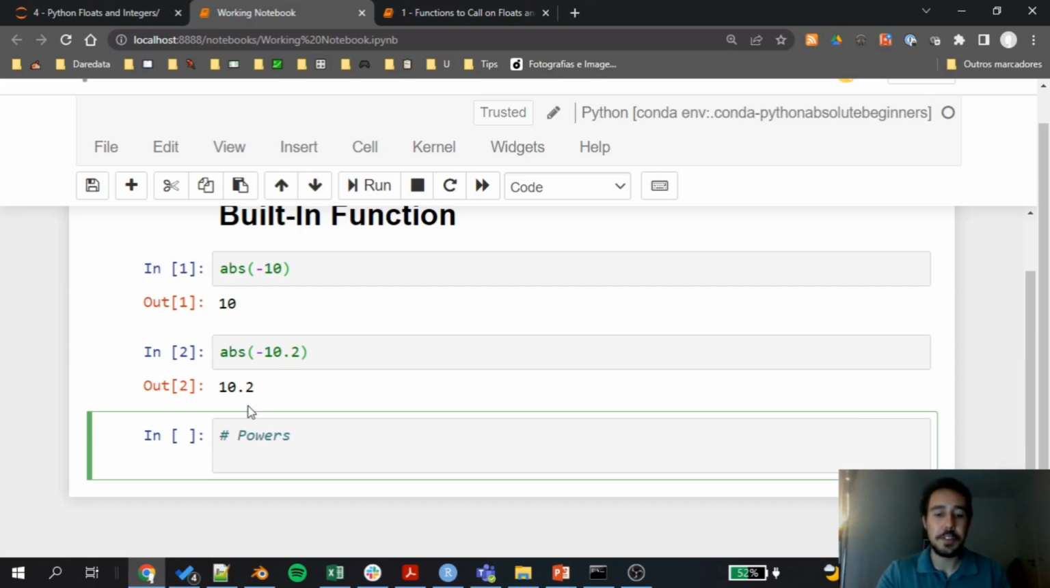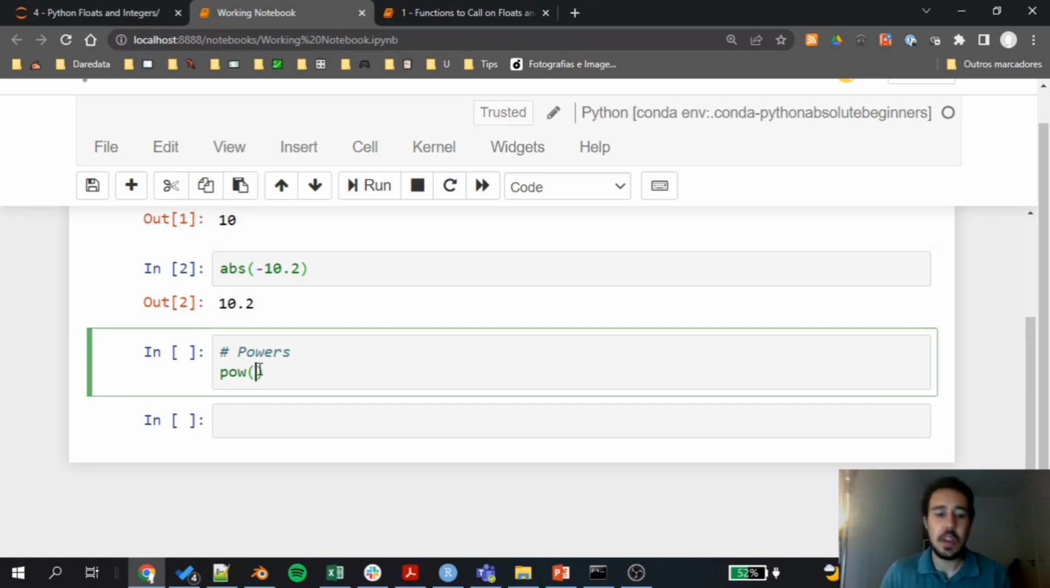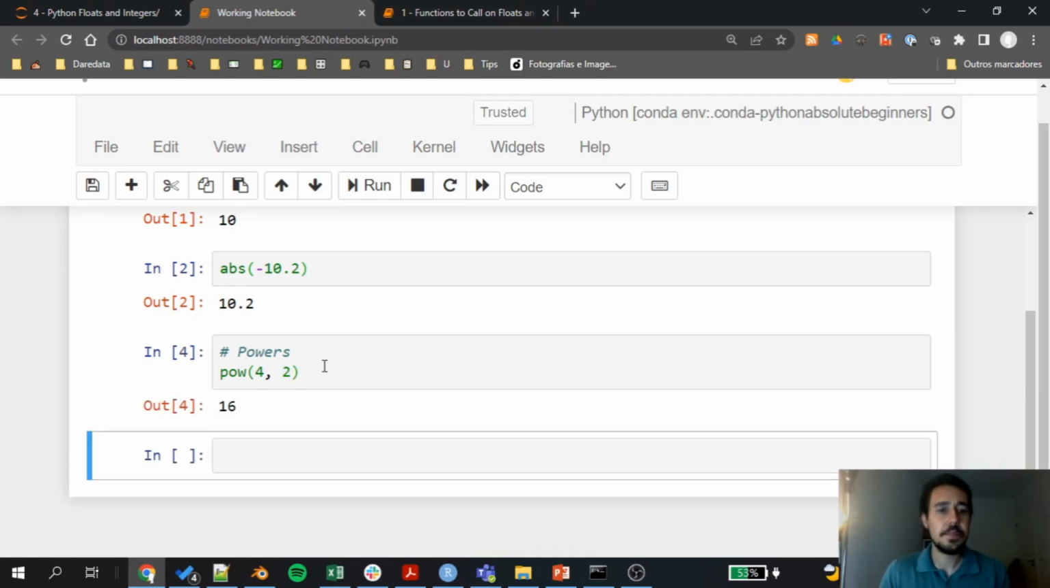For example, powers. We have the function called pow, P-O-W. And if we pass a number inside, the first number should be the number we want to raise to some power, and the second argument is the power that we want to raise to. So if I want 4 squared, or raised to the power of 2, I'll put a 2 after the comma. This is, of course, a multi-argument function. Okay, so it has the first argument, the 4, which is the number, and then it has the power that I want to raise my number to. If I run this, I'll have 16, exactly 4 raised to the power of 2.